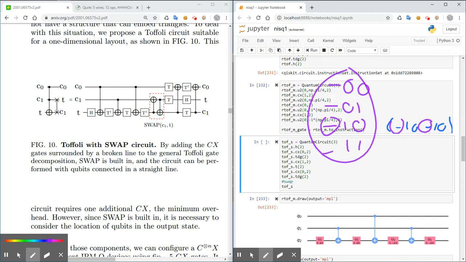So the point here is, if your multi-control X is not set up the proper way, that won't work. And I think that's the key point here. So let's go ahead and let's see.